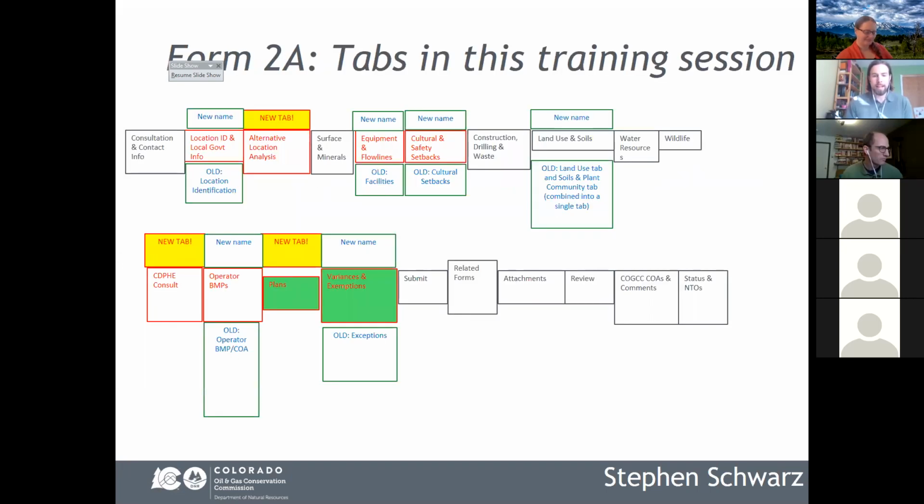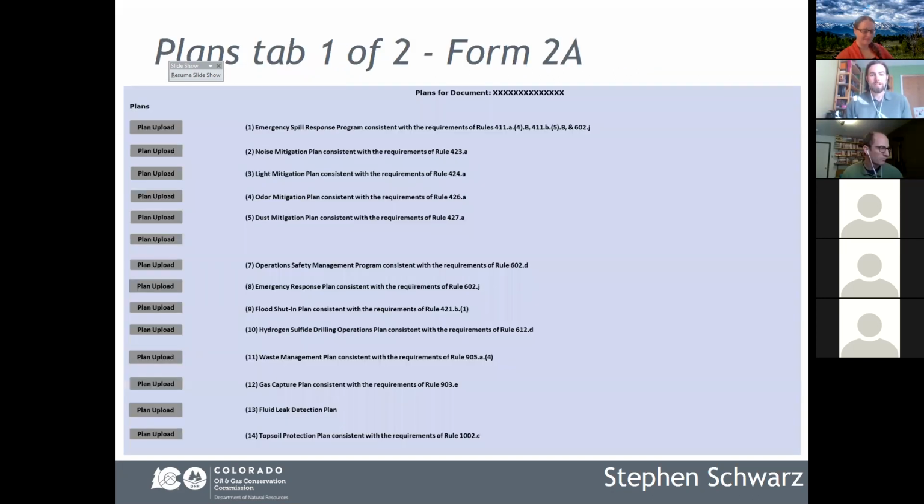Here's where the plans and the variances and exemption tabs sit in the order of the tabs on the top in eForms. And these are the two that I'm focusing on today. Next slide. So because there are so many plans required by the new rules, we wanted to create a separate tab just for them to prevent cluttering in the attachments tab. Here you can see that they're aligned very simply, vertically in order, the same order that they are in the rules.